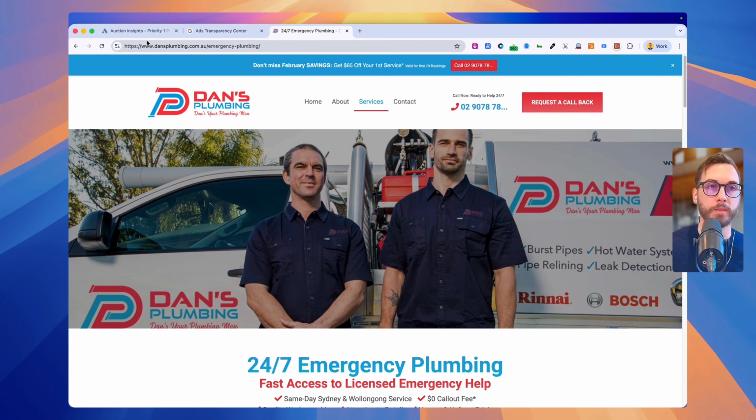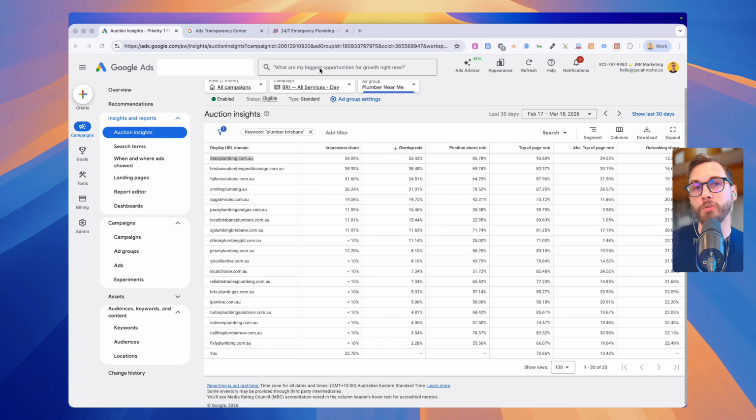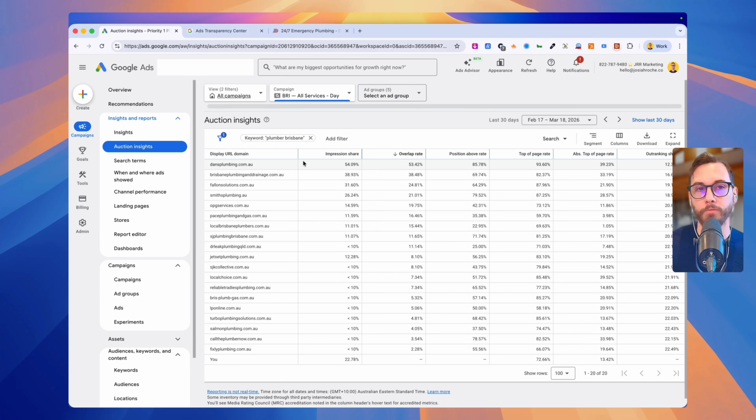So I hope that helps with the auction insights on a per keyword basis. If you look at auction insights on the campaign level, it's not going to give you accurate data because not all competitors are bidding on the same keywords as you. So just an FYI.